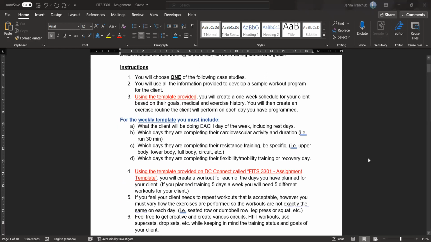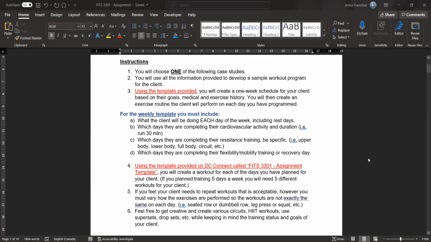And then for resistance training, you'll indicate when they're going to complete their resistance training. Be a little specific, not just resistance training. Are they going to do full body resistance training, upper body, lower body, a circuit? Just to be a little more specific than saying resistance training. If it is full body, then just say full body. So you will indicate that on whatever days.